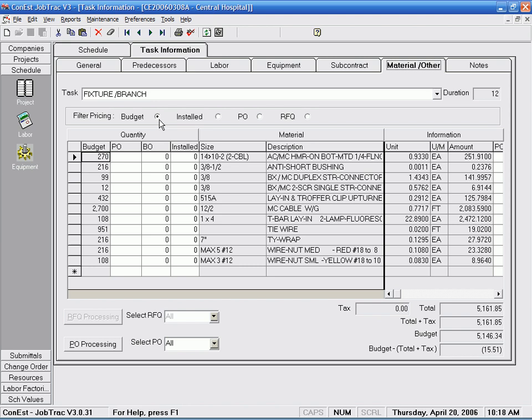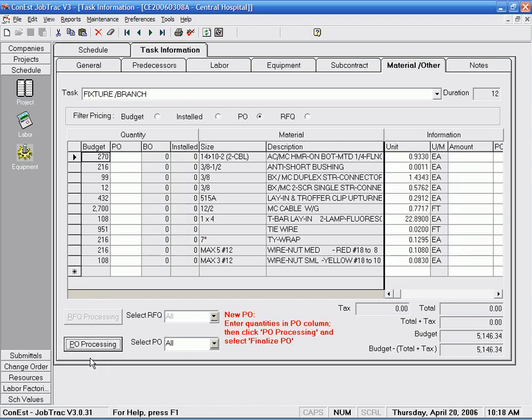First, you can view the budget values. These come in from IntelliBid or can be entered manually. When you're ready to submit a purchase order for this job, click the PO Processing button to create a new purchase order. Enter the quantities you require, then go back to the PO Processing button and finalize the purchase order.